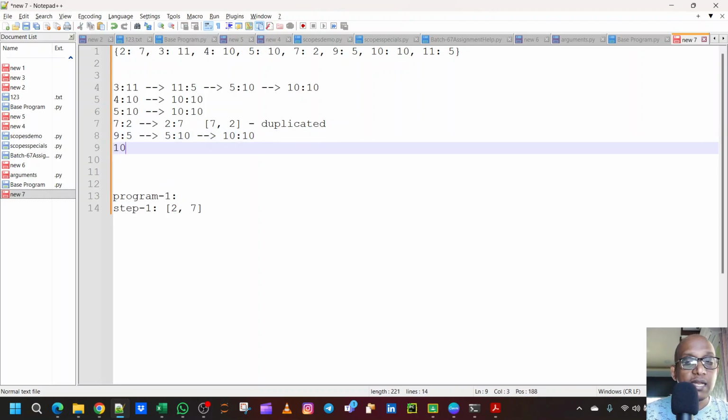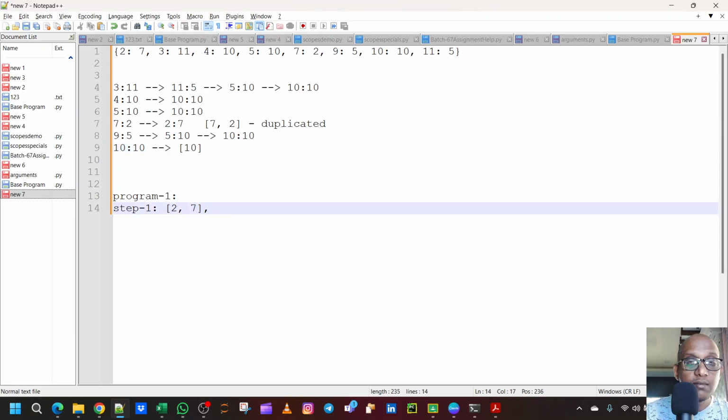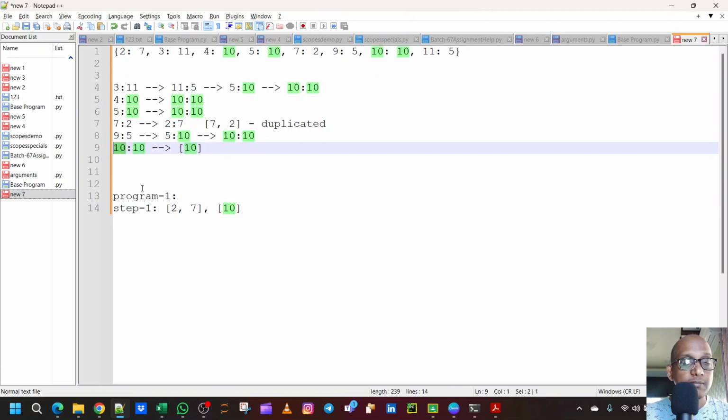So now 10 comma 10. Is there any element whose key is equal to 10? Yes, the same key. So this is a cycle, starting with element 10 and ending with element 10, right? So this is also one cyclic element. I can say this is one of the cyclic elements, 10. I am only taking the keys.